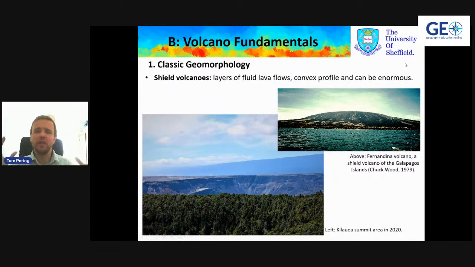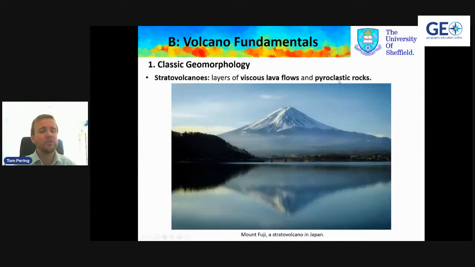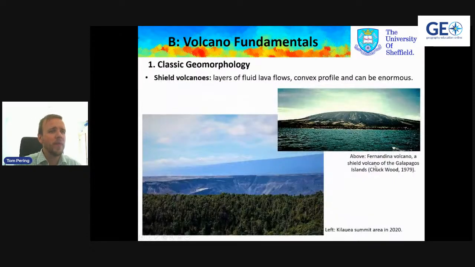And then, of course, the other classic geomorphology that we have is our shield volcanoes, and our layers of more fluid lava flows spread out a little more. And this is a bit more difficult to capture in an image than the very characteristic and lovely to look at stratovolcanoes. I mean, it's almost a perfect cone shape there.